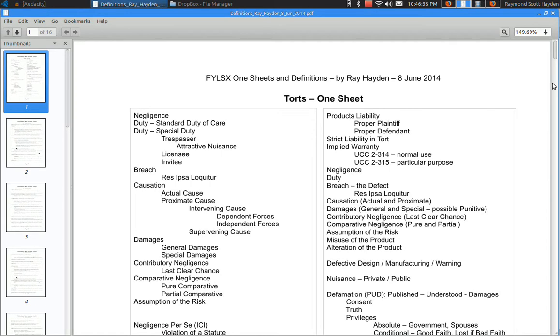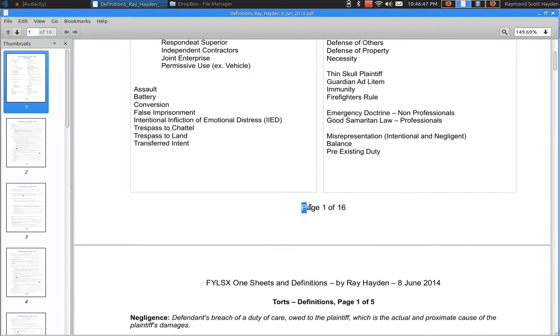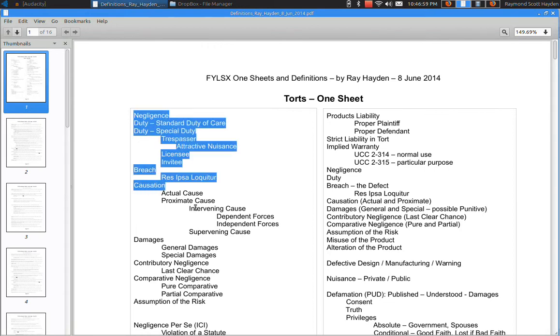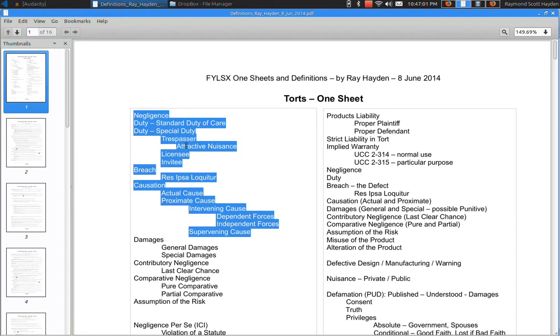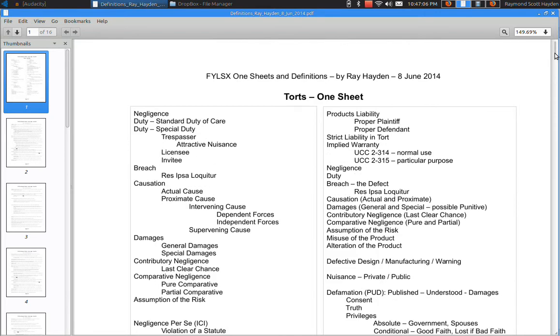These are the materials I created. I last tweaked them on 8 June 2014. This is the torts one sheet, which if I scroll down to the bottom of this page, you will see is page 1 of 16. Now, there are just 16 pages in all. And if you're looking at these words up here, you'll notice that these are all issues and sub-issues that we're talking about. This might confuse you. This might make you nervous. And I don't see any reason why it should, but it might.